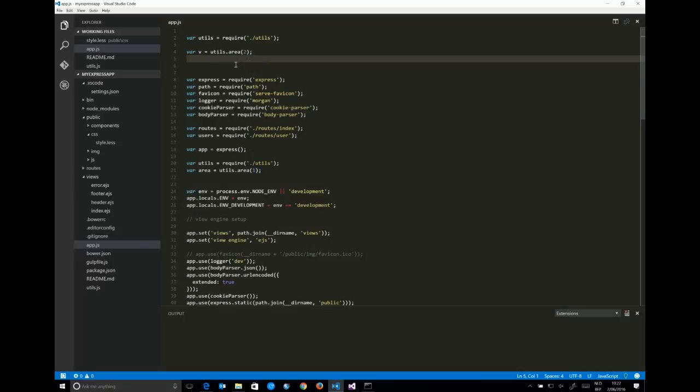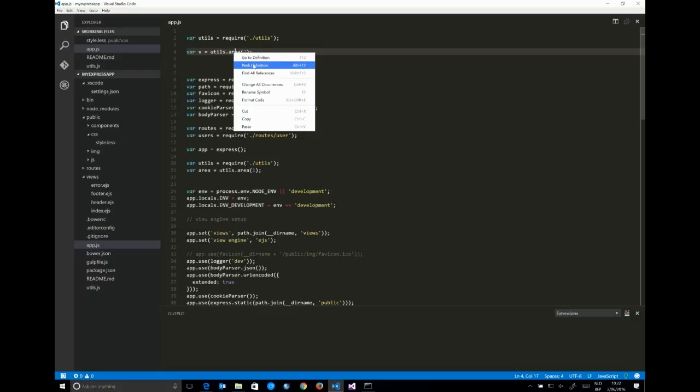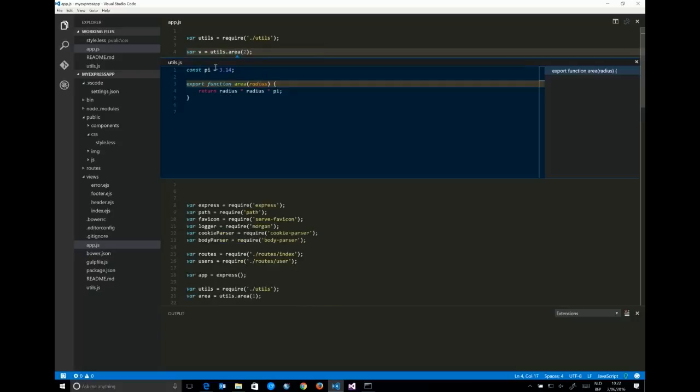So I talked about smart editing. We can right click here on the area function and say, for example, Peek Definition. What this will do is get the definition and put it inline in our coding experience here. So without having to navigate to that specific file, we can have a look at the definition of that specific function. Let's say we want to modify this, we could do this as well. Let's say pi is not 3.14, but 3.1415, something like this. So we can change it inline here, and it applies in that utils.js file immediately.